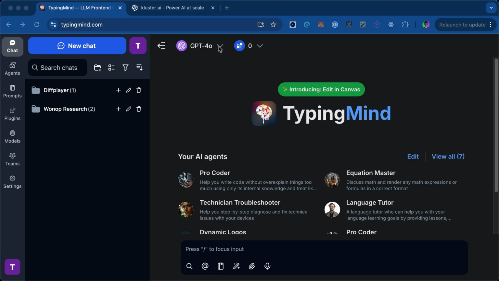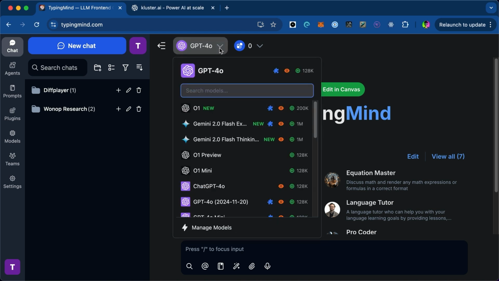So in this video I will show you how to set up TypingMind with DeepSeek. And so we'll be using kluster.ai, which provides a US-hosted DeepSeek model.